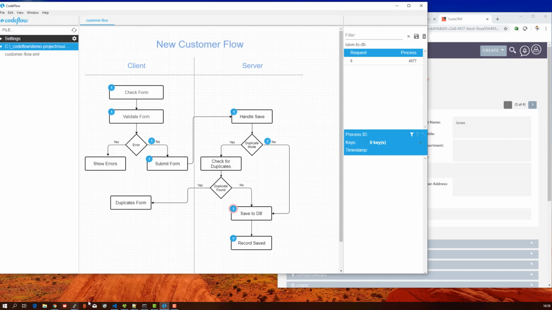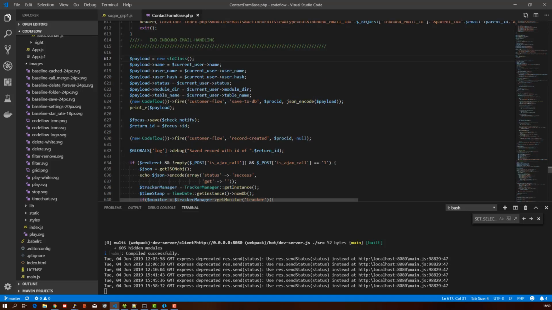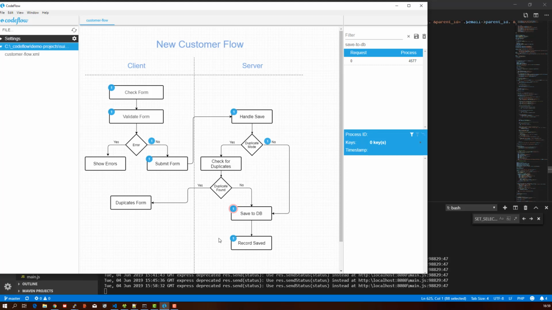To see how we do that within our code, here's the JavaScript for Suite CRM. Here's an event being triggered in CodeFlow. In it, we pass in the flowchart name along with the step name, process ID, and some information if you want to pass in some information for that event. Same on the PHP side. We fire it off, same thing. We've got the process ID, flowchart name, and step name with some payload information. If we want to see what that information looks like, we can select it like this, and we can see we can pass in JSON or just plain text.